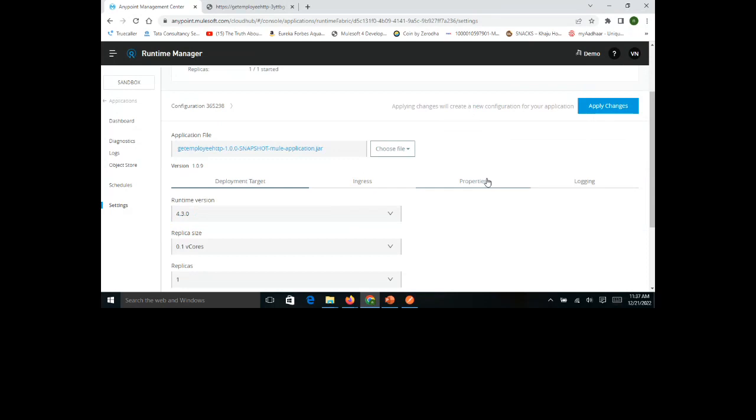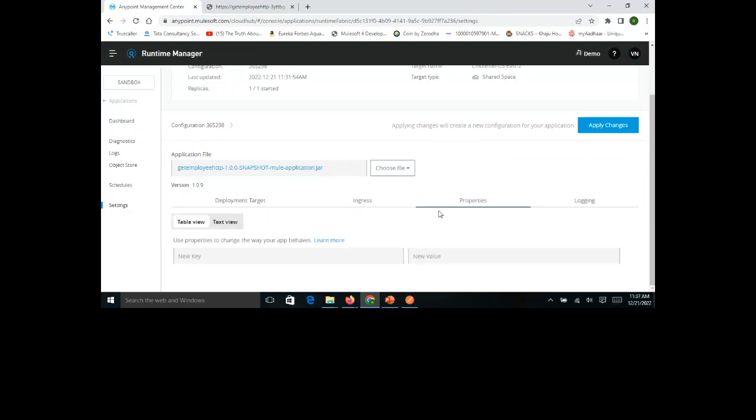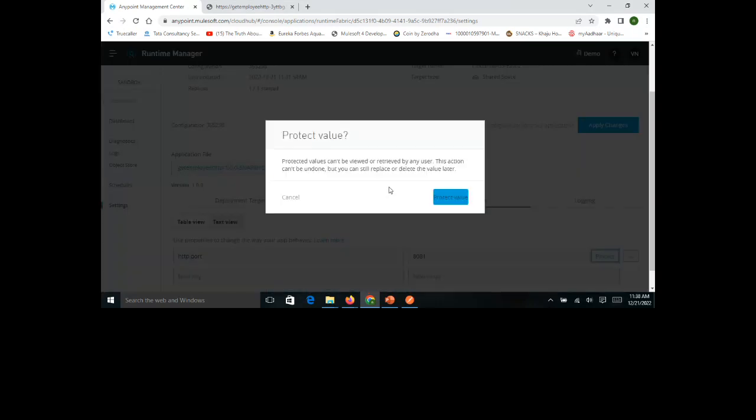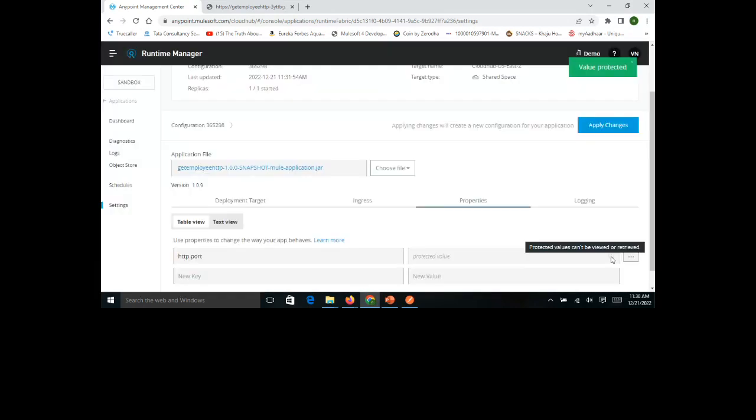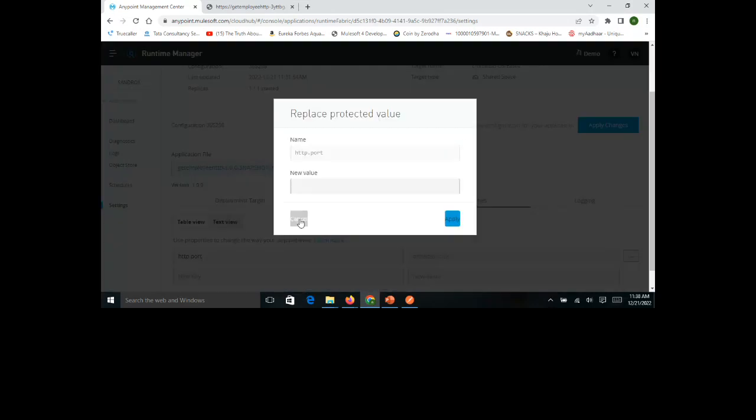Coming to the properties, CloudHub 2.0 protects the application property value by displaying the property name but not its value. For example, I have added a property, and if I click on protect, this value cannot be viewed or retrieved by any other user. This action can be undone. If you want to edit it, the protected value should be replaced with an entire new value or the property deleted. There is no way we can see the value.